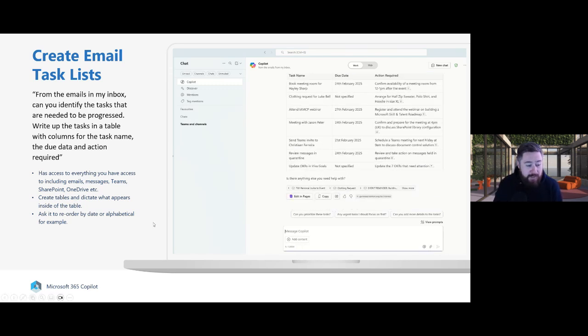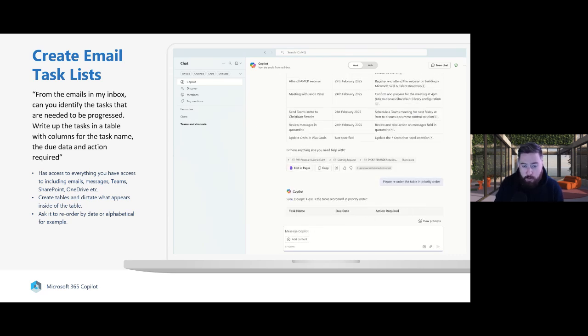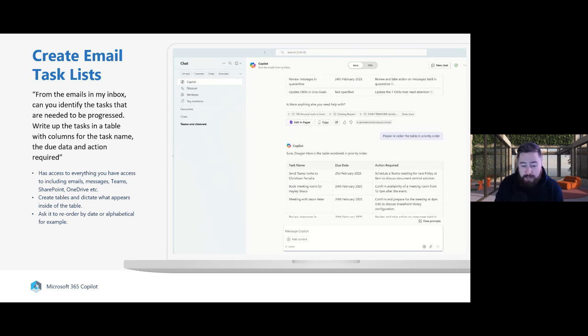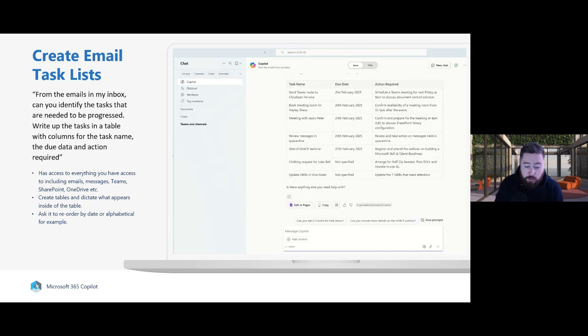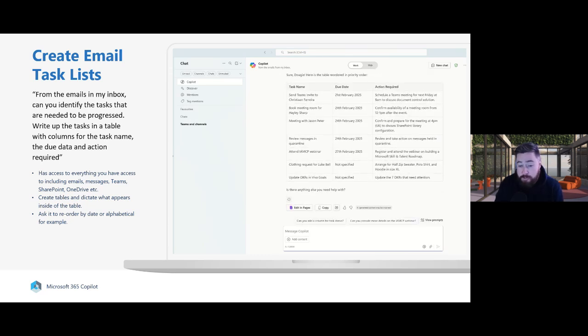Now, we can take that a step further as well. For example, here I'm putting, please reorder the table in a priority order. At the moment those due dates are all over the place, whereas I could tell it to rewrite it, and now you can see the task list has been presented back to me in a nicely prioritized way, with the ones which have the closest due dates displayed across the top.